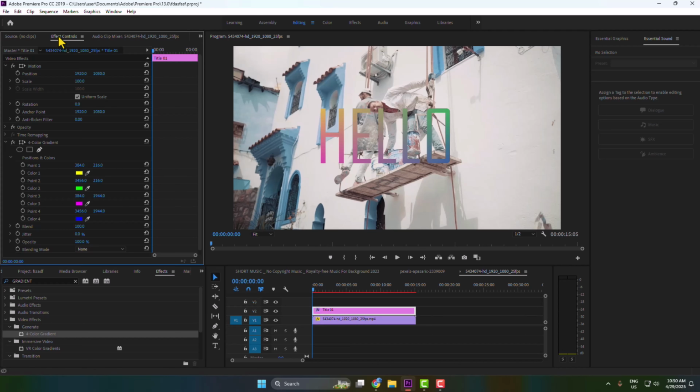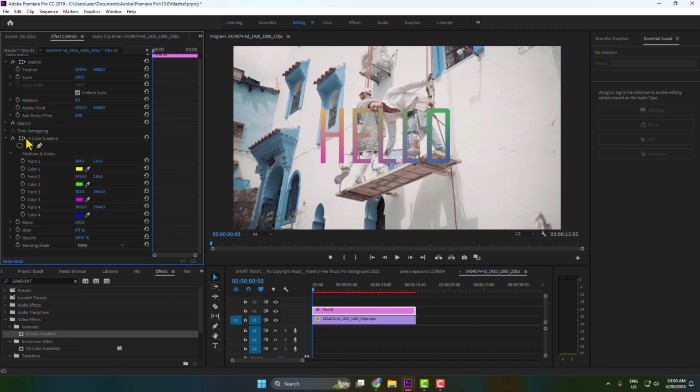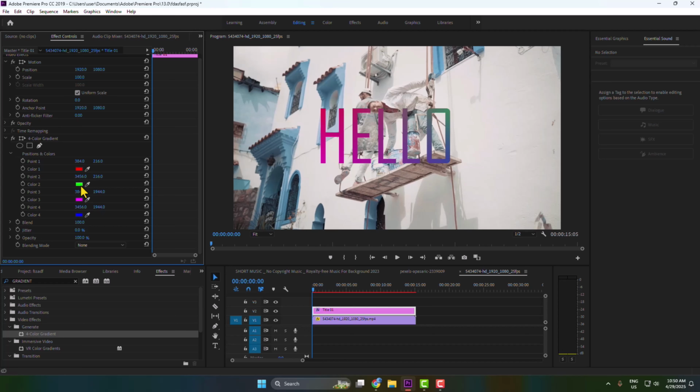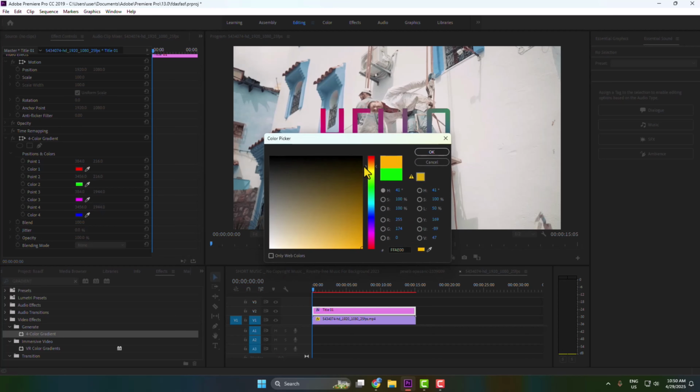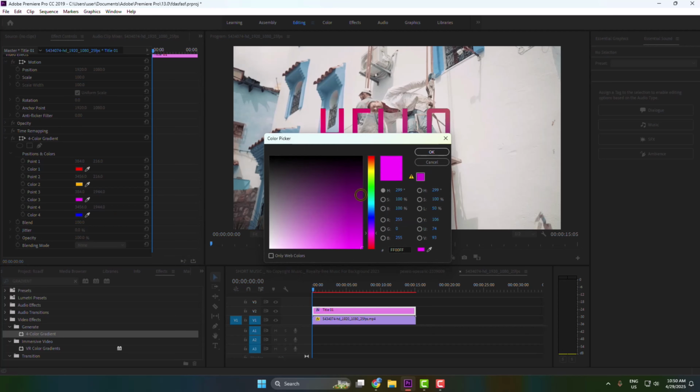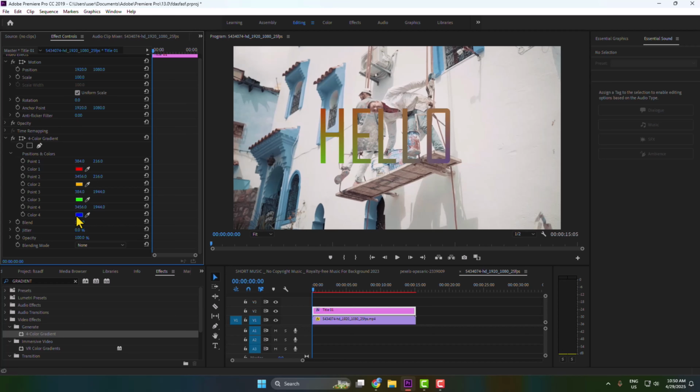Now under Effect Controls, scroll down, and here you will find 4-color gradient. Now it's time to change gradient color, so click on this first color and go ahead and select a different color, and click on this second color box, go ahead and select a different color, and click on this third color box, select a different color, click on this last color, and you can change your last color from here.